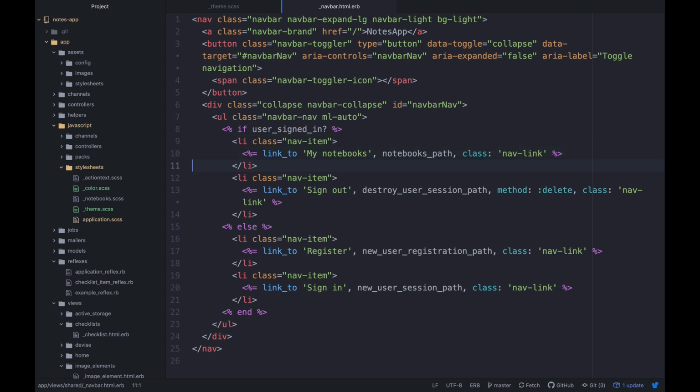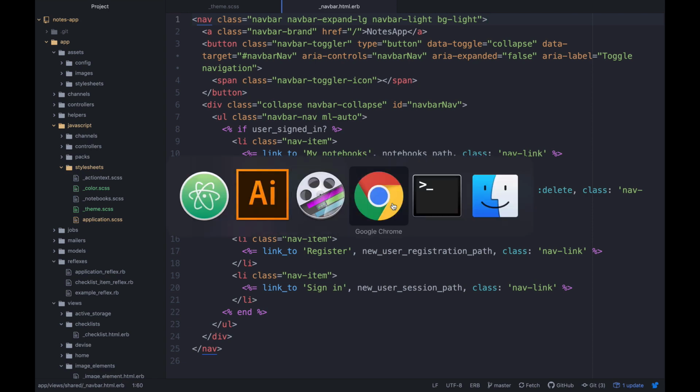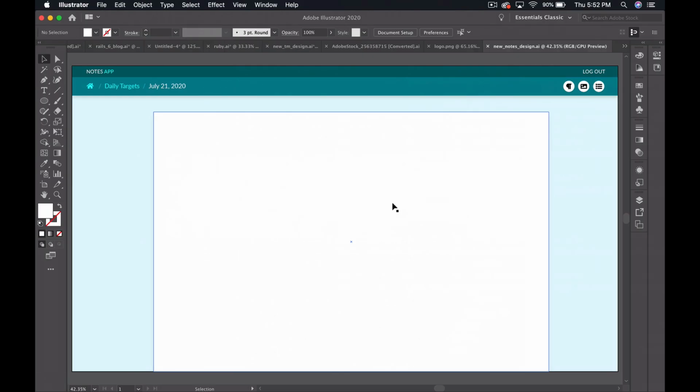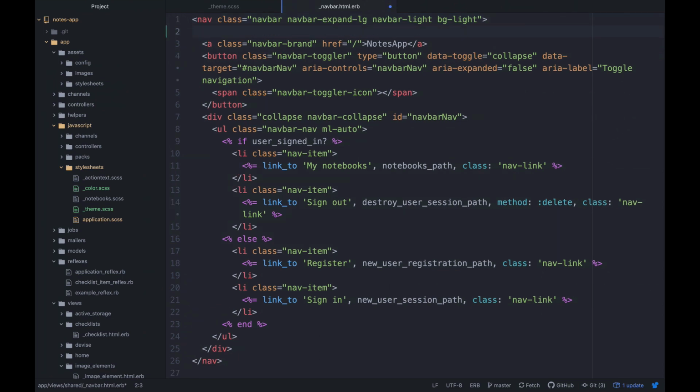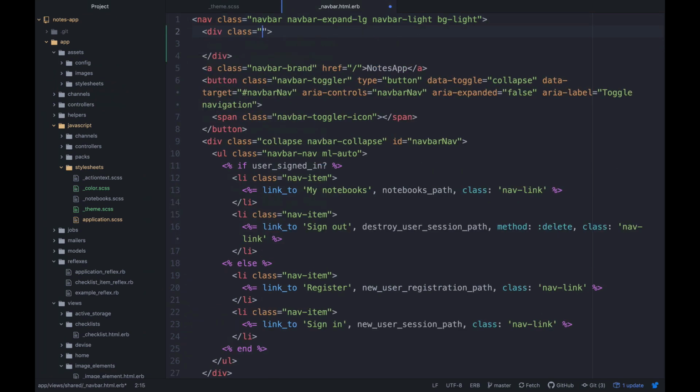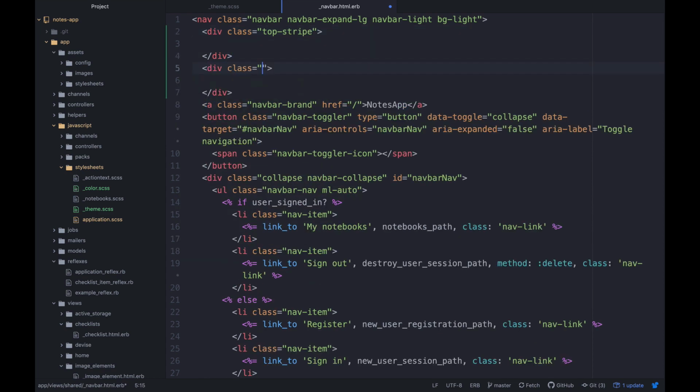So okay, what do we need to do? The first thing I want to do is, well, let's look back at our design. I think we have this little strip at the top, and we've got the breadcrumbs and the buttons under it. So let's just go ahead and stick a couple of divs in here. So we'll just have top section, top stripe, and then toolbar, something like that.